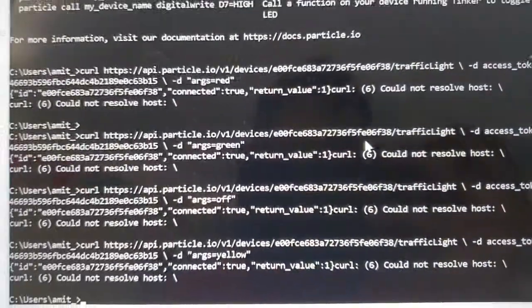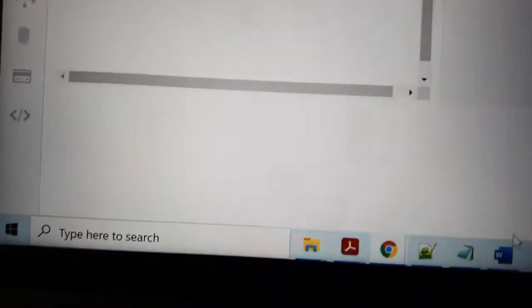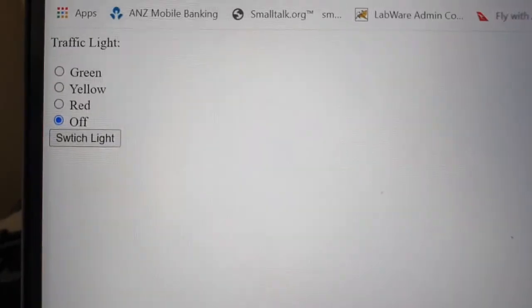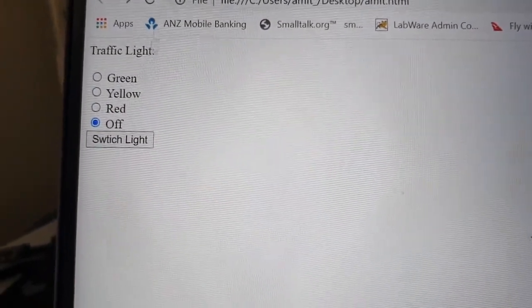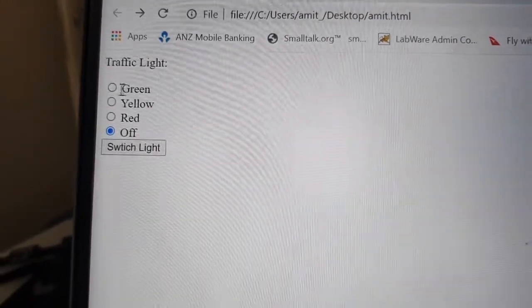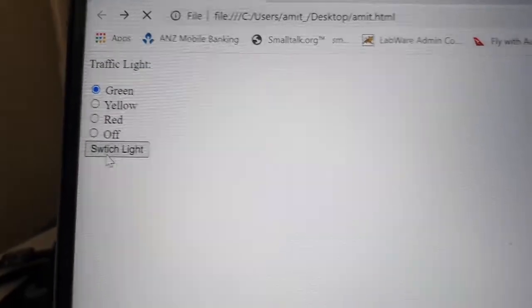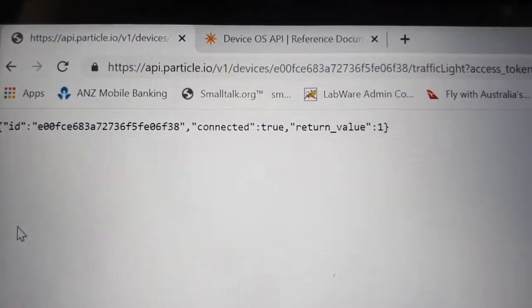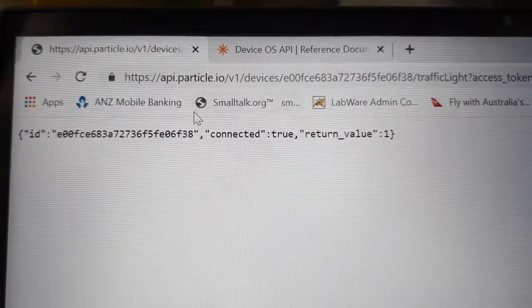Okay, and the same thing we can do from the web page. So I have got this web page here. Depending on what light I choose, let me select green traffic light and switch light, and we can see it has turned the green light on. Also we can see the feedback here that the ID has returned the value 1 and it's connected.